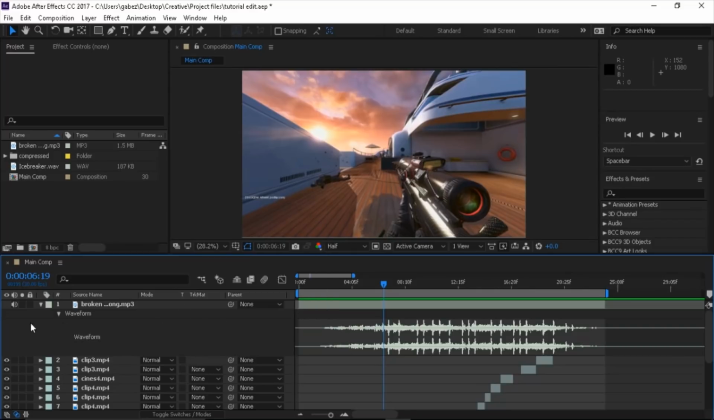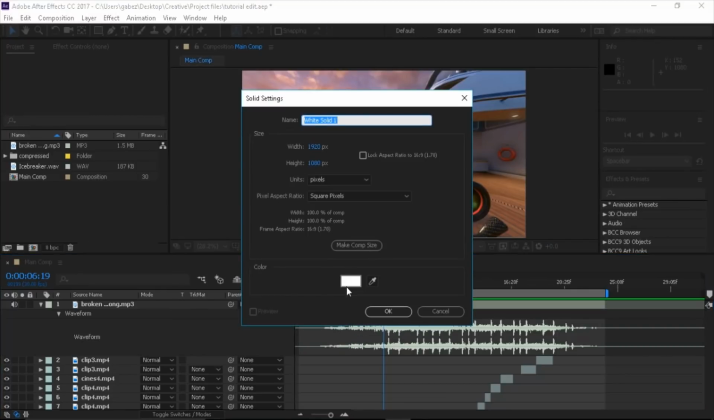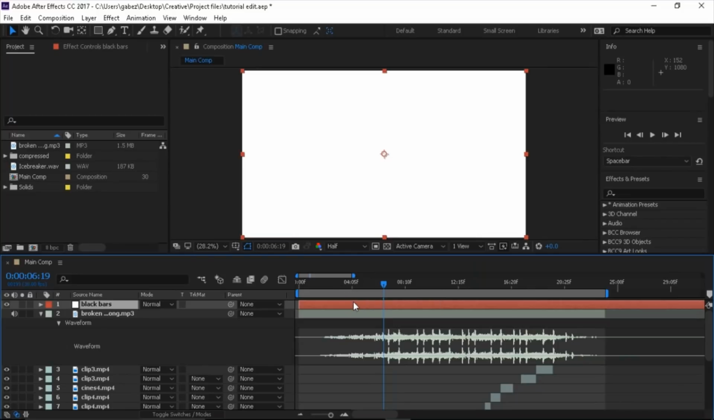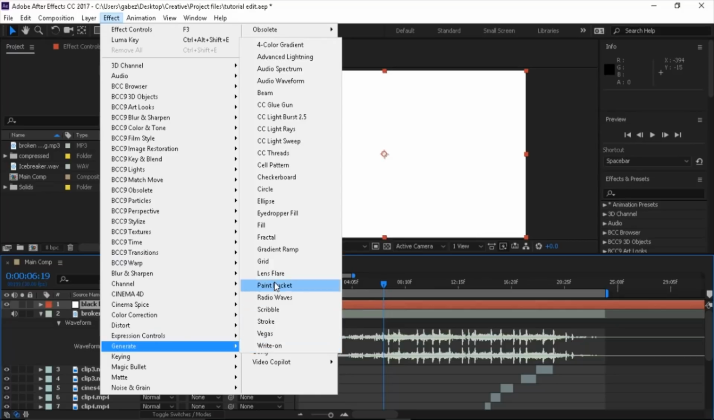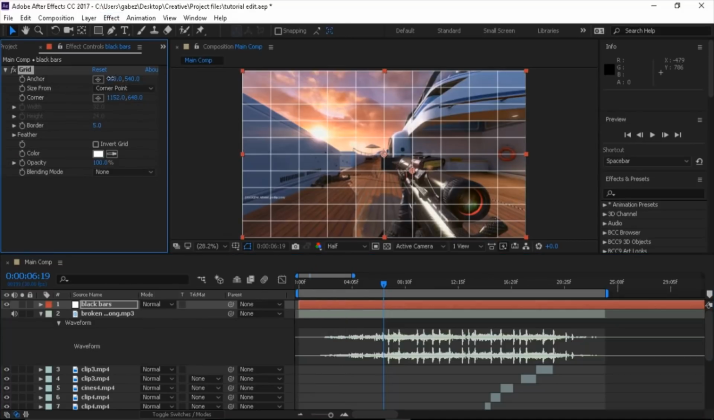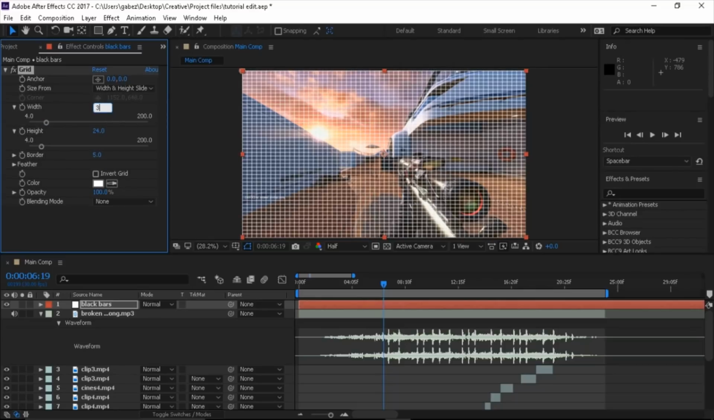So I like to click empty space to create new layers. This right here is empty space, so you can right click, go to New, make a solid, and call this Black Bars. Okay, it's white, but it doesn't actually matter because we're gonna put an effect on it, and we're gonna determine the color in the effects. Go to Effects, Generate, Grid. Make this 0. Make this 0. Width and height sliders. Make this some high number, like 3000.